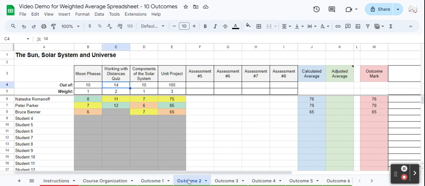Now, if I move over to outcome 2, again, I've also filled some things in here. Notice this time there were only 4 assessments in this outcome. That was totally fine. Along the top here, assessment 5 to 8 are still filled in. I want to show you what that's going to look like in a moment when we look at a student page, and we're going to come back and fix that shortly.